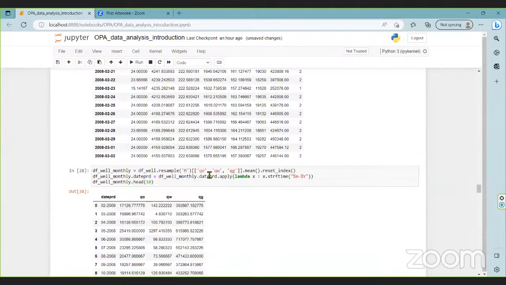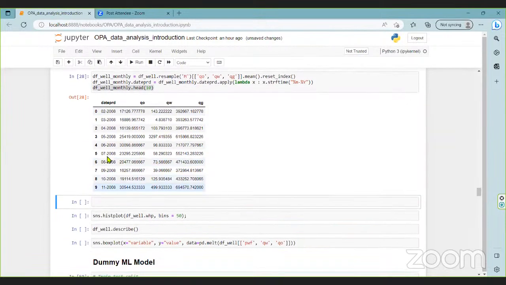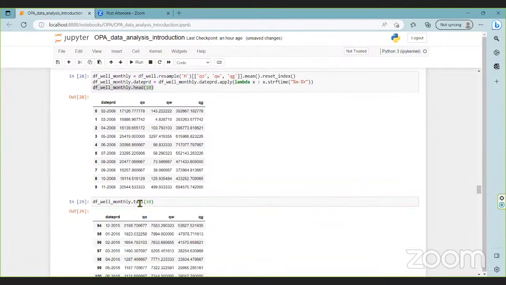So just to click on it, we can see now that every data point represents the monthly data. For example, in February, the average oil production was around 17,000. Average total production was 143. If you want to see how it finished on the last days of the well, it's called the tail.